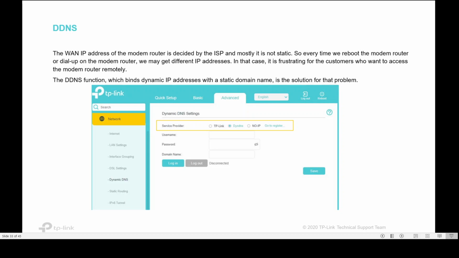So for who wants to access the modem router remotely, each time he has to change the IP address. So to solve this problem, we enable the DDNS function. This binds the dynamic IP address with a static domain name, and this is the solution for this problem.